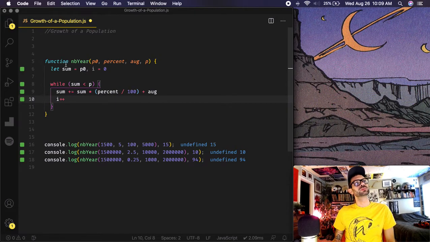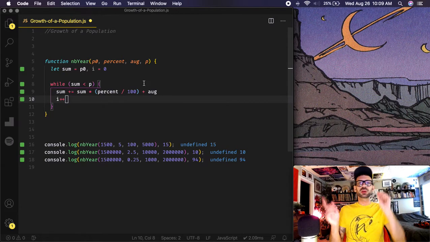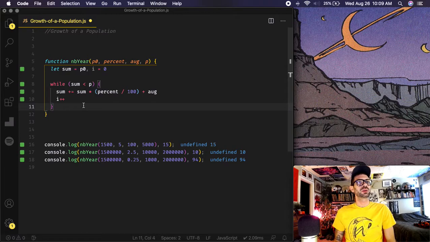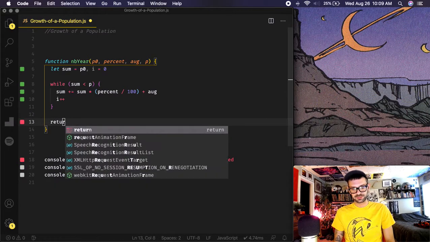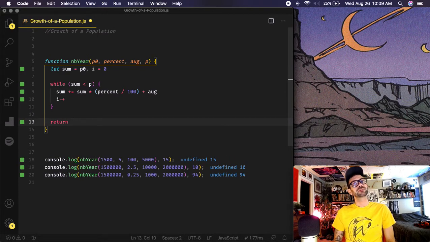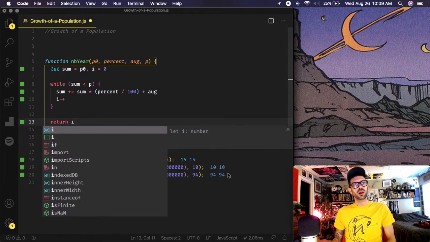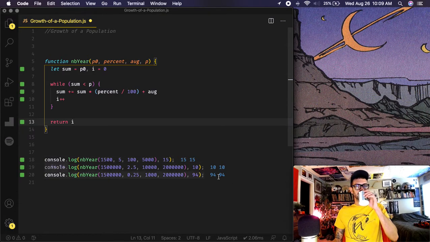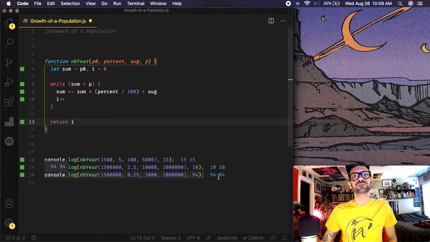Cool. So our sum here is the initial population. While it is less than the population that we're looking for, we're going to do our calculations of the people coming in, and we're going to increment the year. And at the end of all of that, what we need to do is return our year, or the increment, the years. If you look and see, we got 15, 10, 94. So that solves it.